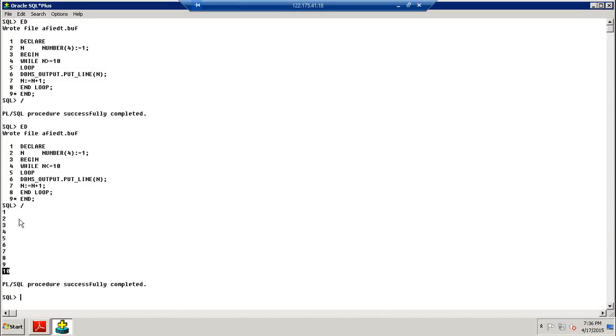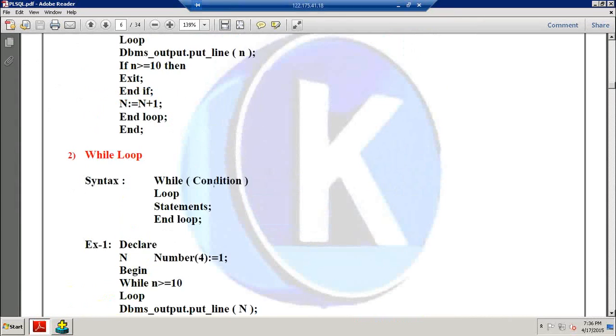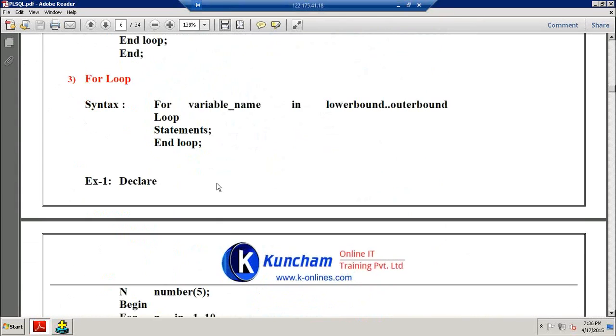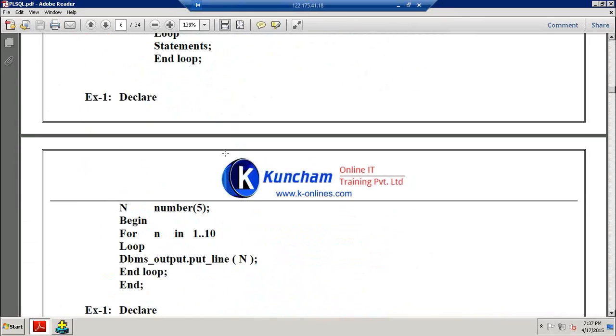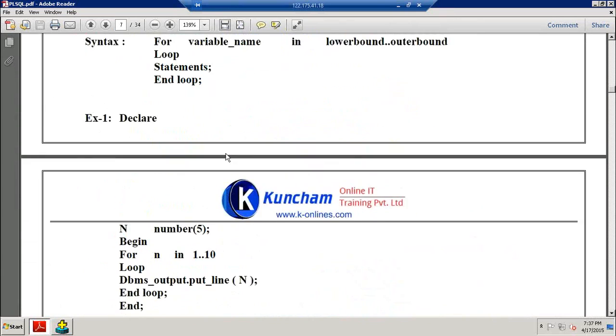Once we have completed this while loop, next we can go for the last loop, the for loop. For loop is a very important loop. In real life, we always use the for loop only. We never use the simple loop and while loop, only in some cases. But always we approach the for loop. So now we are going to work on this for loop. Observe carefully, it's a very simple program.